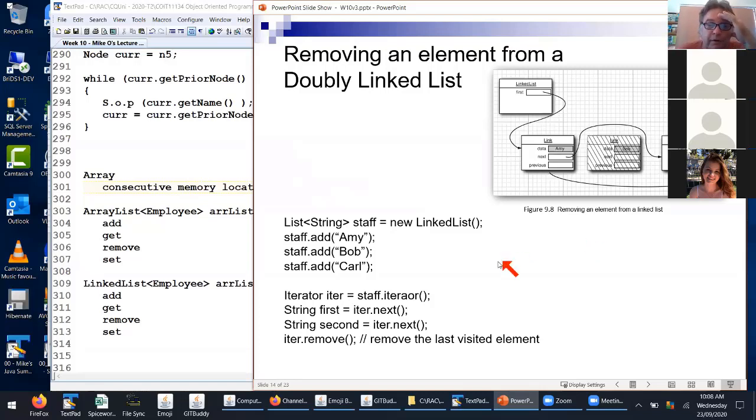Okay, so if you want to remove an item from a linked list, you have a list of strings called staff equals new linked list, and staff.add. So just like working with an array list, isn't it? And then we create an iterator over our linked list, which is staff.iterator. String first equals iter.next. String second equals iter.next after that.